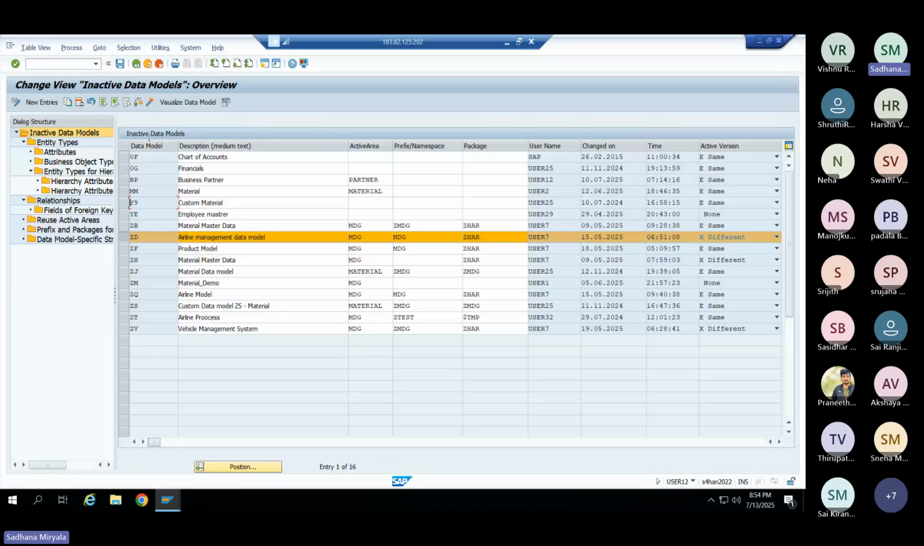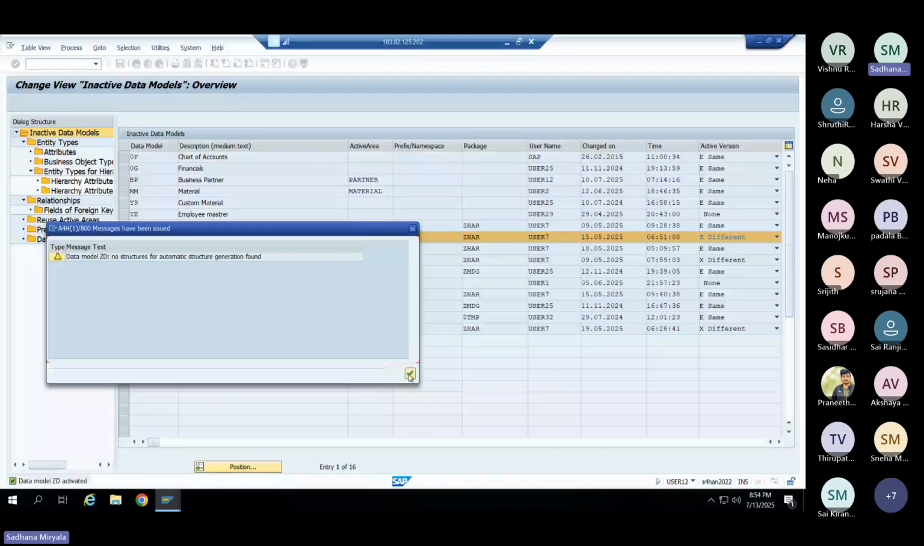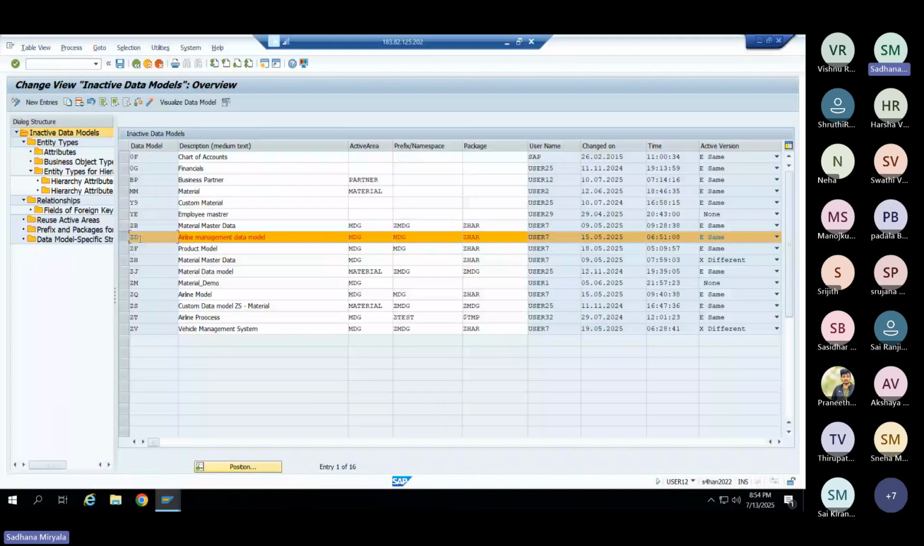So let me activate it. If it doesn't have any errors and activates correctly, then this will change to same. Every time, your data model has to be in same status, on the same version only. Now you can see it is in same. That means someone had changed this ZD data model but hadn't activated it, so it went to the different active version status. Relationships we'll discuss in the next class.